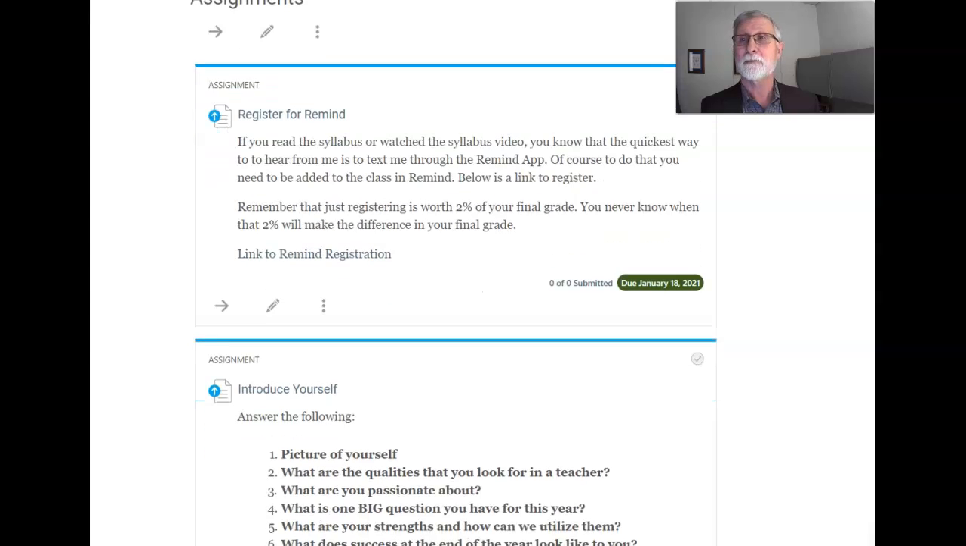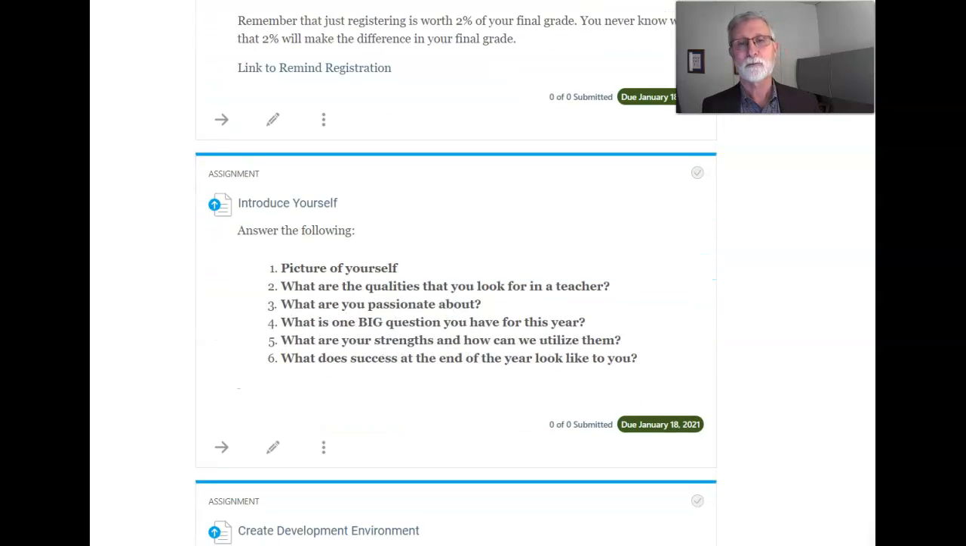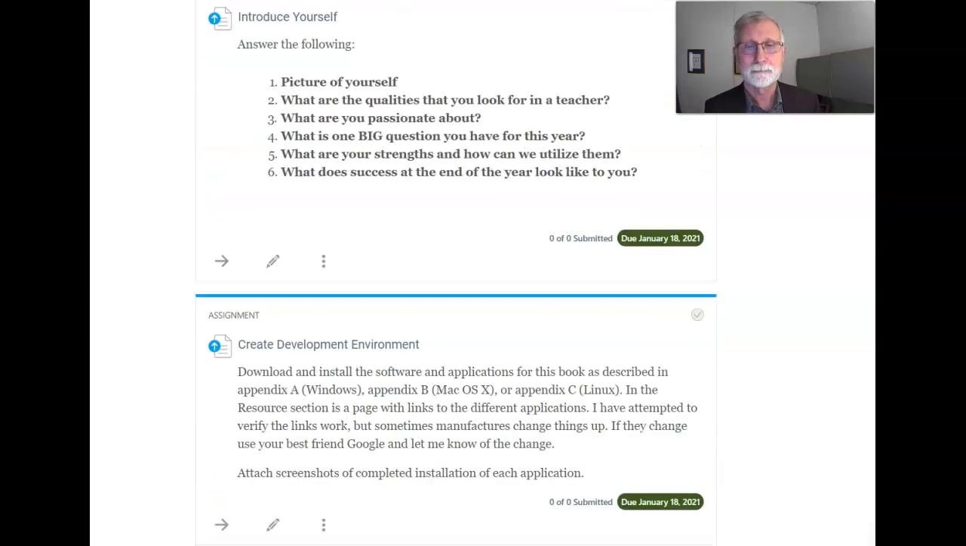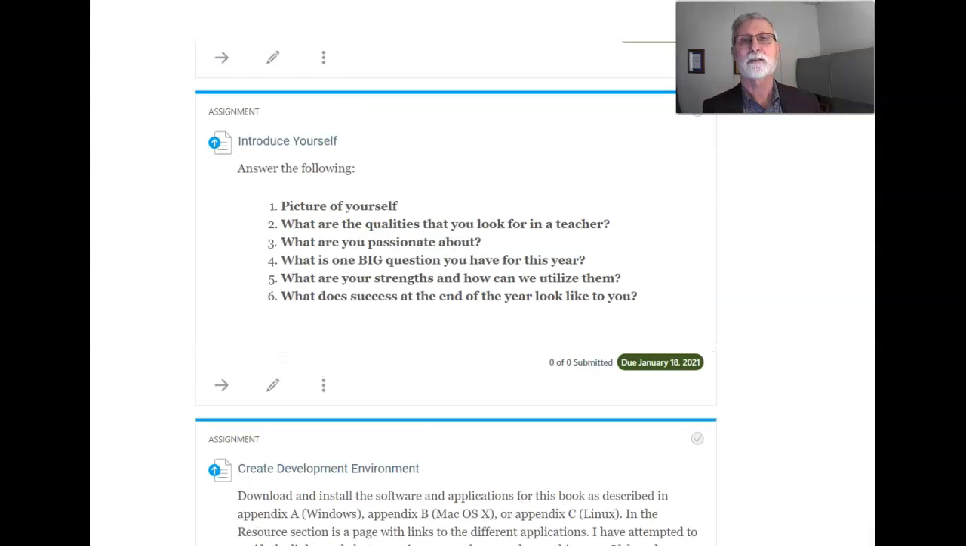But I also need you to register for Remind, so you can send me a text. That's also 2% of your grade. Your first reflection journal. Let me take that back. I gave you 2 different assignments. One is an assignment where I do this differently for a different class. Just introduce yourself. Some of you I've already had in class, some of you I may not have, so just answer a few questions. If you want to send me a picture, so if we happen to meet in the hallway on campus, maybe I'll have a chance to recognize you.